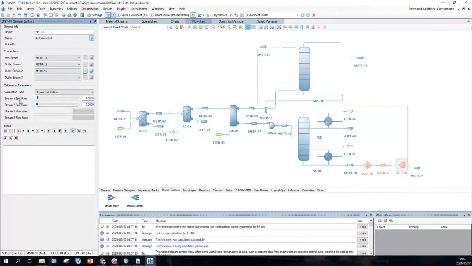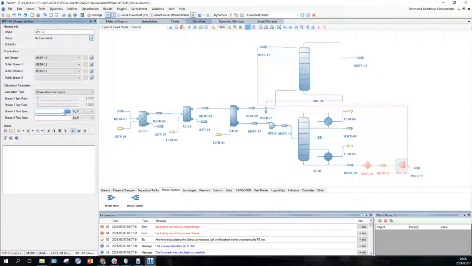And then we're going to choose the split ratio. So let's have a look where we can do that. Stream, split ratio, stream 1. It's not a ratio. I want a mass flow spec. Stream 1, mass flow spec, I want to make that 5,000 kilograms per hour. Enter.